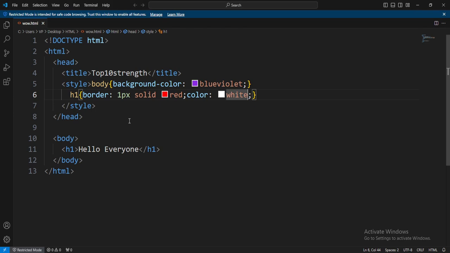So that's the benefit of using what? Your style element inside your head element.